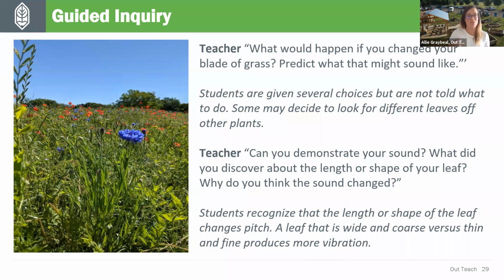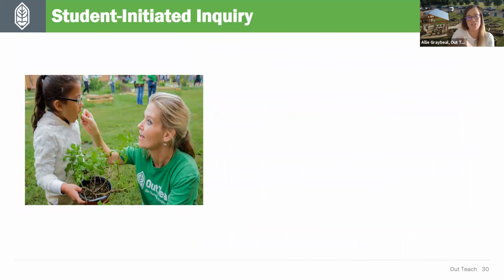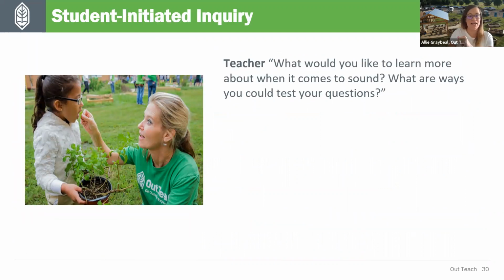And so again, we started off with structured, now we've moved to guided, and then the ultimate goal is student-initiated inquiry. And so the teacher would say something like, what would you like to learn more about when it comes to sound? What are ways you could test your questions? And so we talked about this earlier.